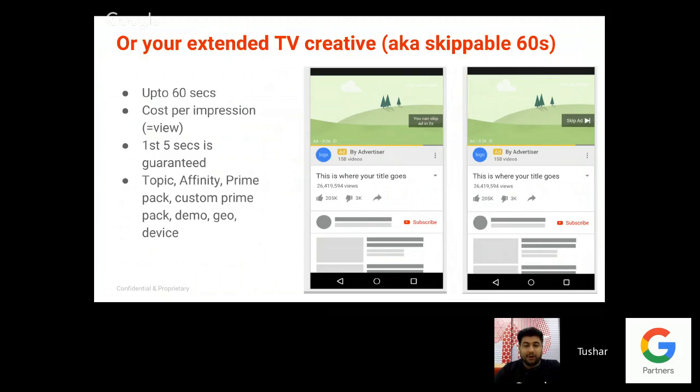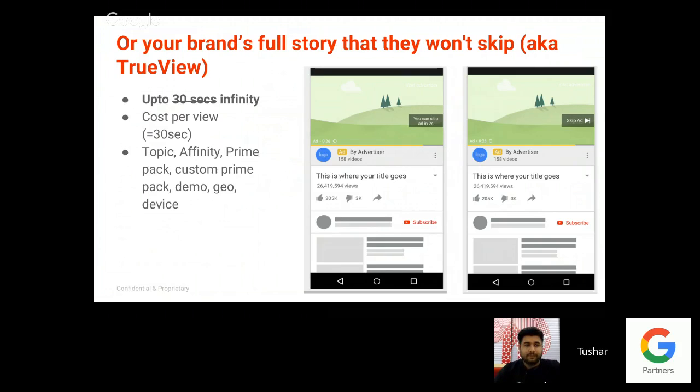And the advantage here is that you have the first 5 seconds guaranteed to you, as opposed to non-skippable ads where the entire view is guaranteed. Here, the first 5 seconds is. So probably something that you can make off the first 5 seconds would be great, right? Now, your own brand's full story that they won't skip, which is essentially a true view, you can have not only up to 30 seconds, you can have a longer video as well.